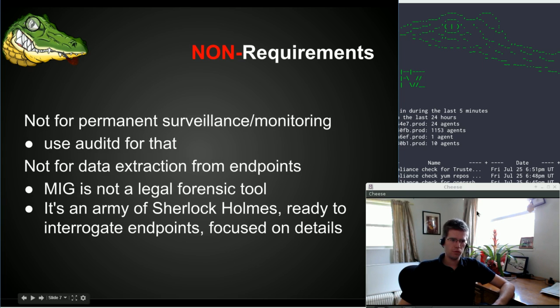MIG is not used for permanently monitoring systems. Its goal is not to monitor live traffic on a system for long periods of time, or to look for syscalls on a system for long periods of time, or to read the logs of a system. We use other tools for that.